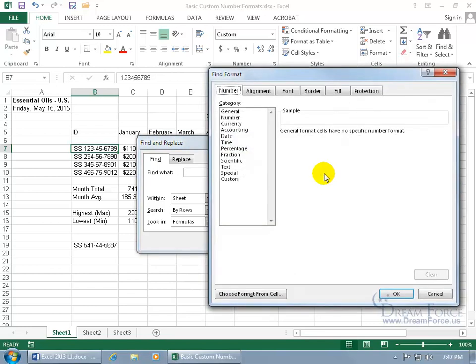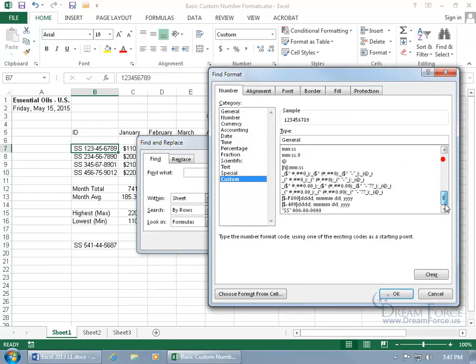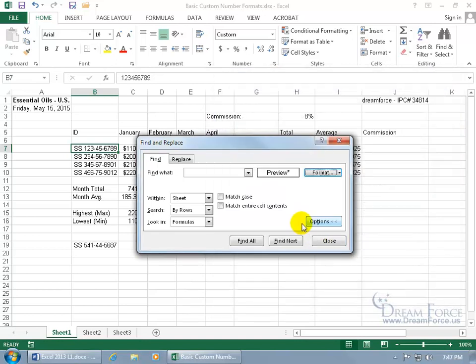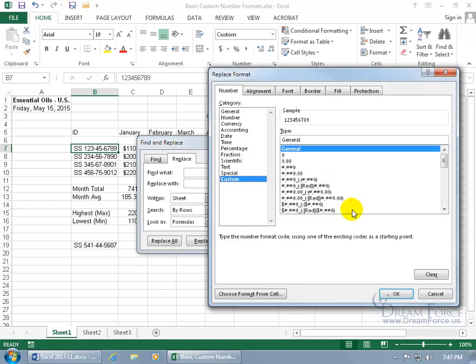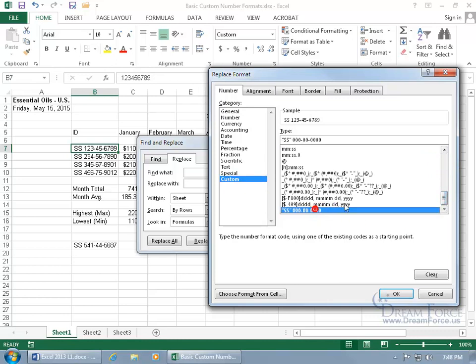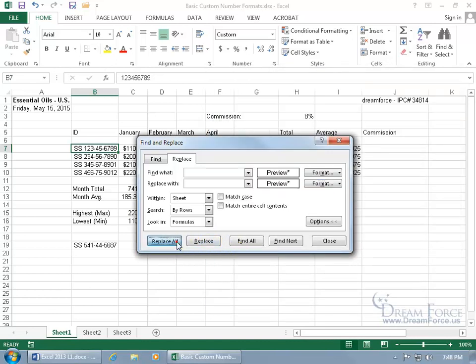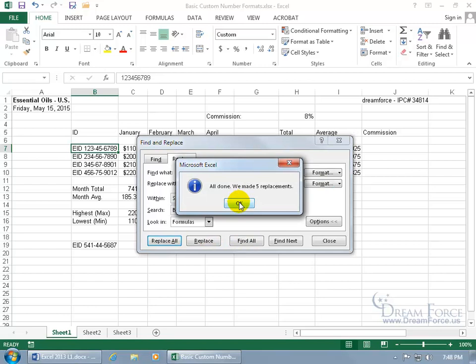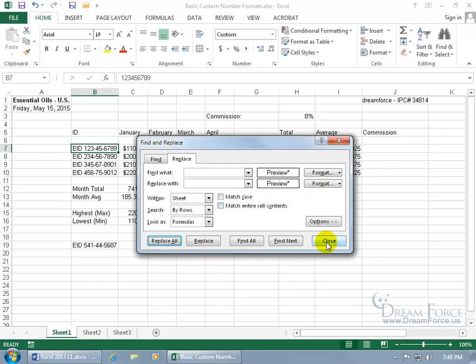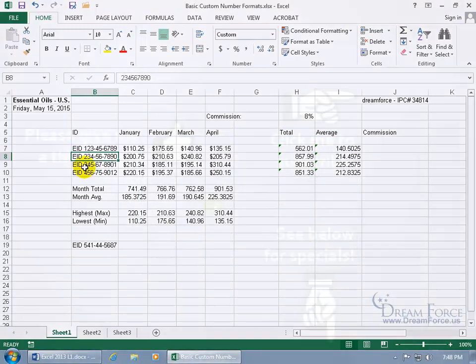Then click on Format, go to Custom, and we want to find the SS format here. Click OK, and we want to replace it with, so click on the Replace tab, click on Format, go to Custom, scroll down, choose our custom number format again, and let's delete the SS and just add EID for employee ID. Click OK, say Replace All. Five replacements were made, click OK, close out, and there you go.